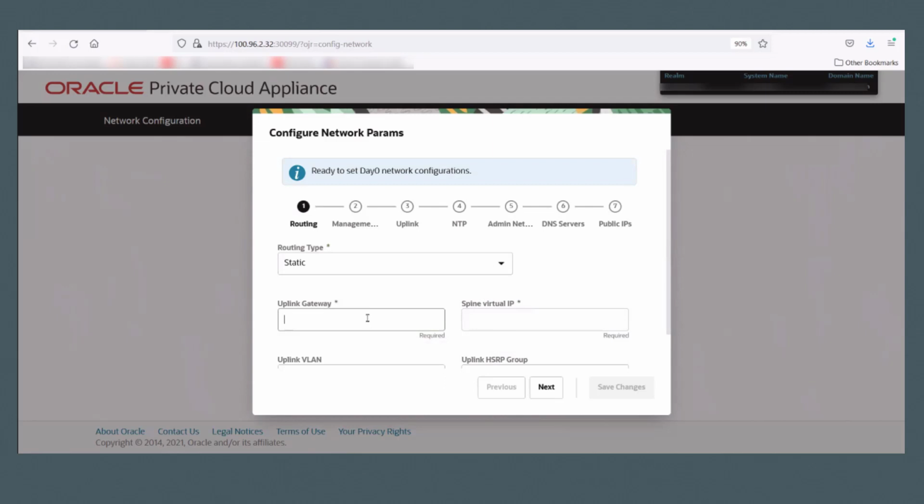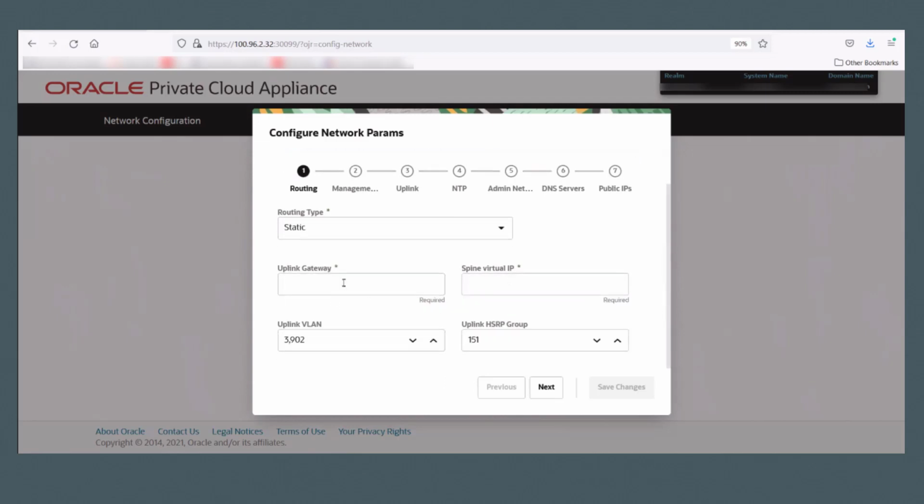Static routing routes all external traffic through a gateway. This default gateway must have an IP address in the same subnet as the external interfaces of the spine switches. Using a VLAN is supported as long as its ID is within the permitted range of 2 through 3899. All gateways configured within a virtual cloud network will automatically have a route rule to direct all traffic intended for external destination to the IP address of the default gateway. If you don't use VLAN or HSRP, you can just leave the defaults.